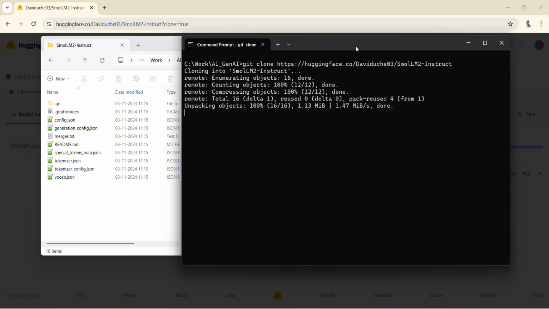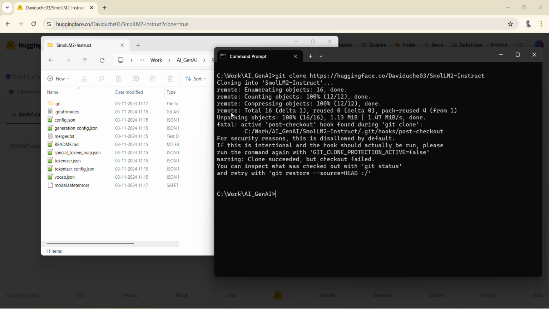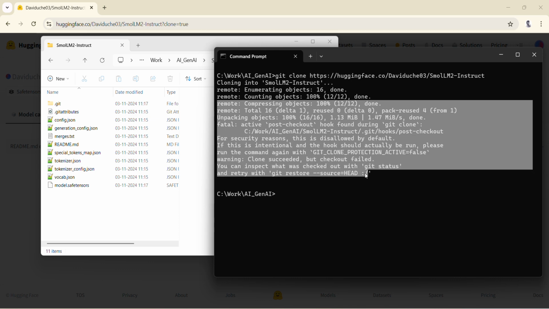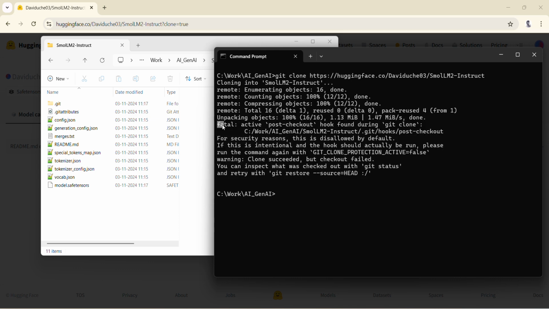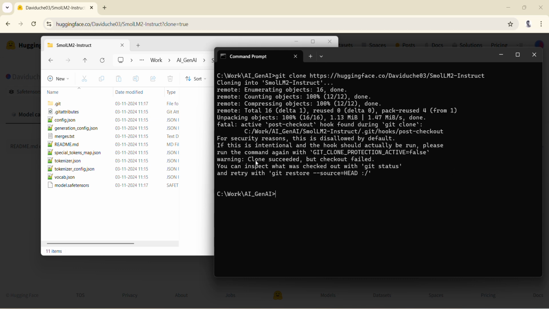It may take a while to download and unpack, so please wait for a moment. Perfect, it's done. It took around 2 to 3 minutes; I paused the video in the meantime. Once it's done, it will just say complete. This fatal message you can ignore, because it's just a post-checkout hook function which is prevented by Git as a safety measure.